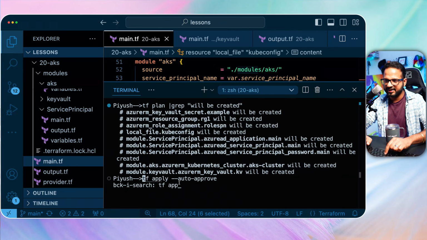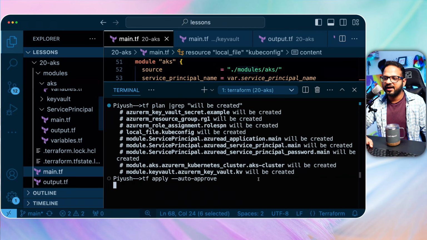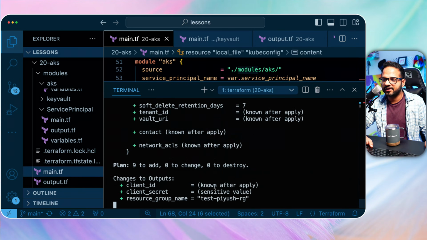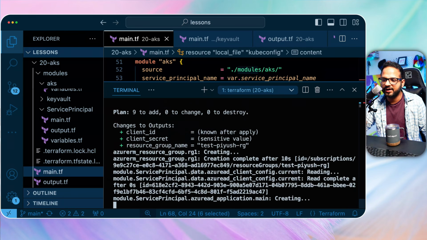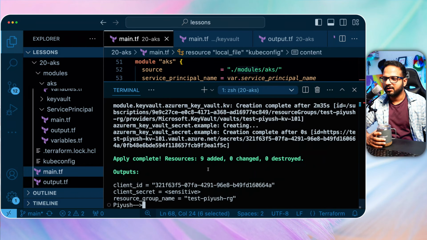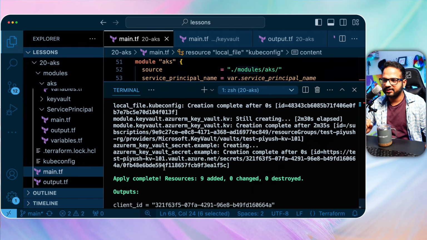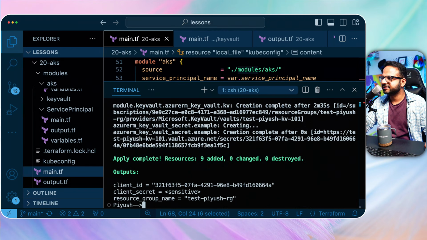Let's hit tf apply, and hopefully there are no errors. And let's see, 9 to add. So now we'll wait. I'll just pause the recording to let it provision. Okay, it says that all the resources have been created successfully. Now let's see.